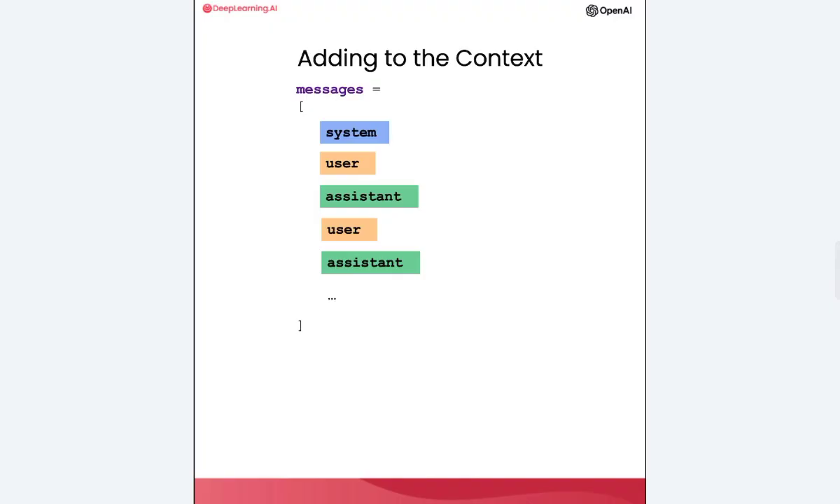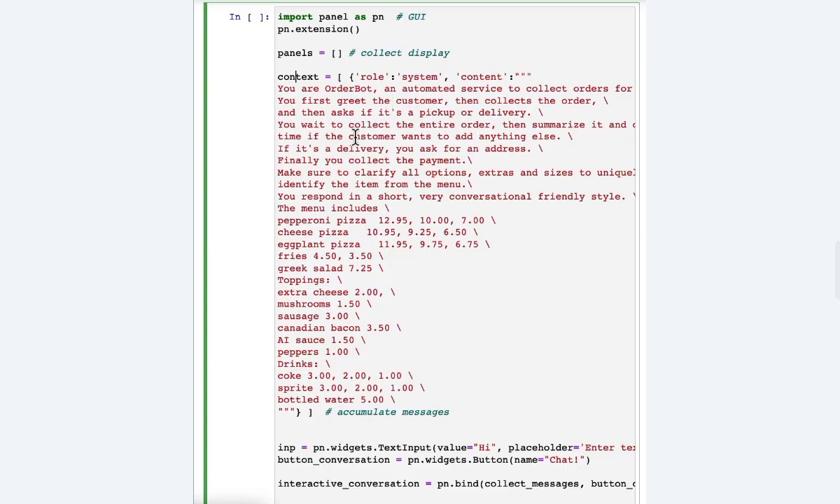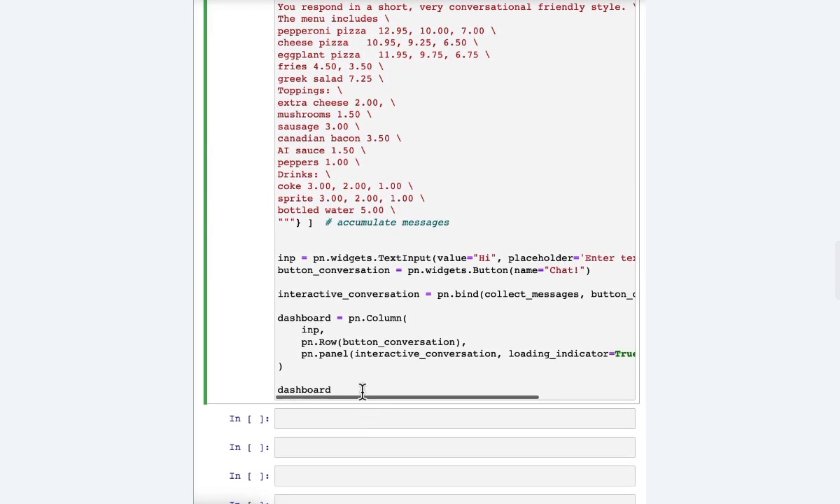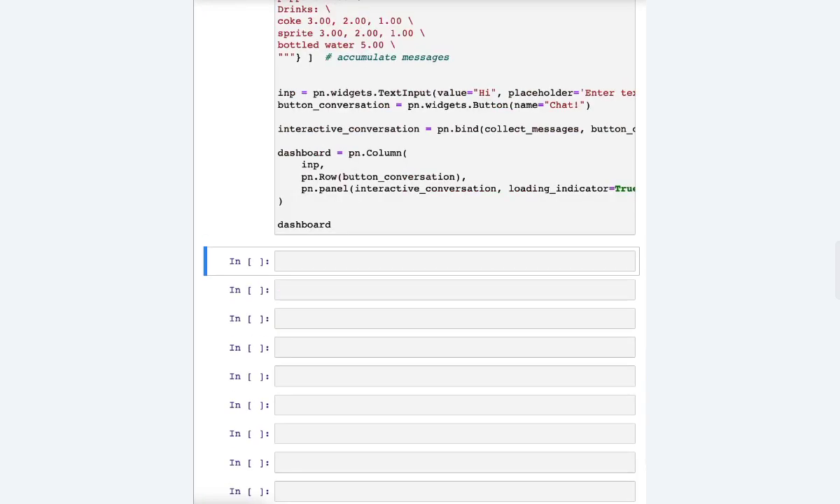And so now we'll set up and run this UI to display the OrderBot. Here's the context, and it contains the system message that contains the menu. Note that every time we call the language model, we're going to use the same context, and the context is building up over time. And then let's execute this.